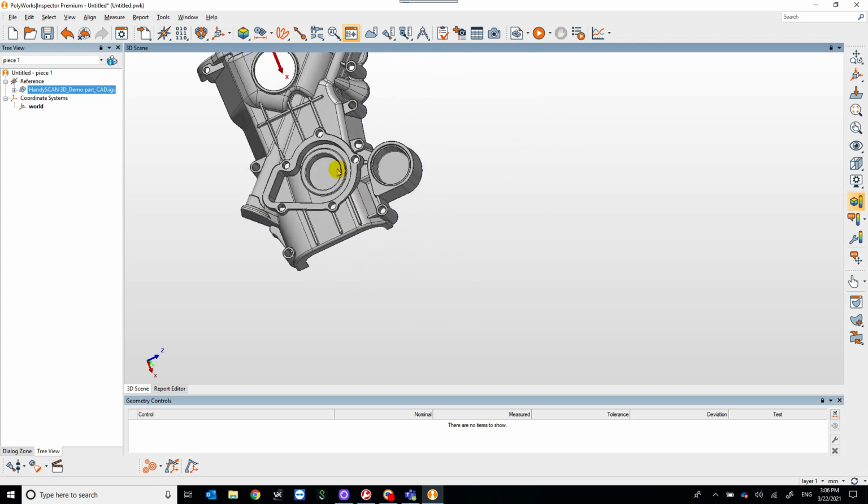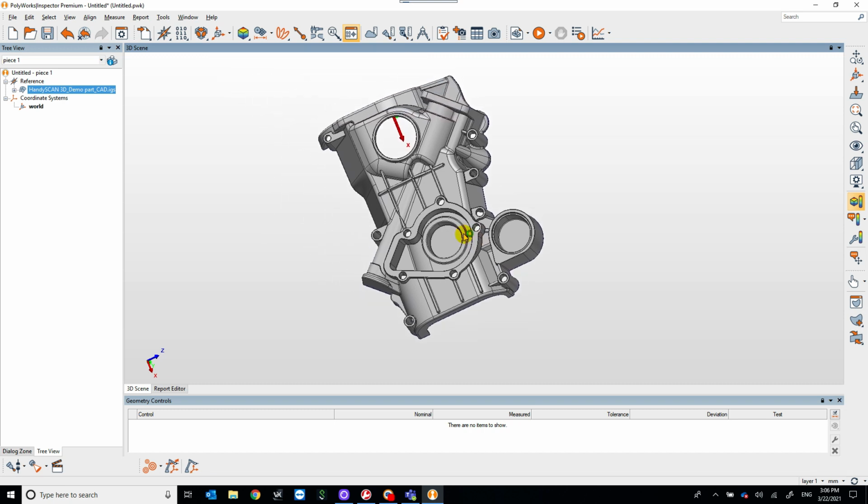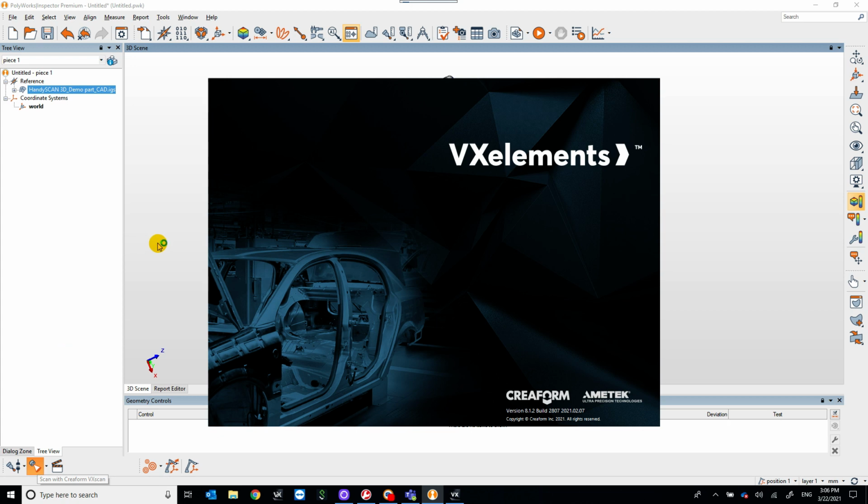Here is our CAD model in gray. So the next thing we need to do is we're going to scan a part. And that's done down here through the scan menu. We use Creaform VX Scan. We'll press this button. This will open up VX Elements as a plugin inside Polyworks.